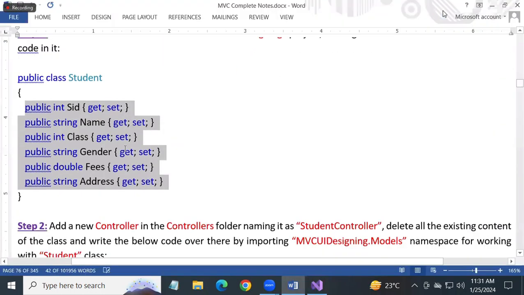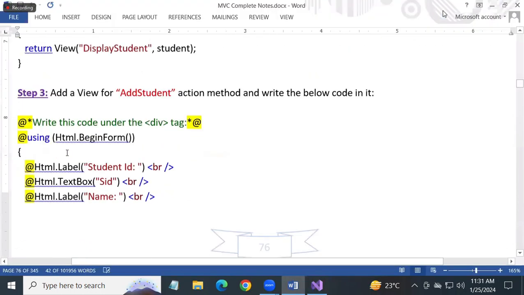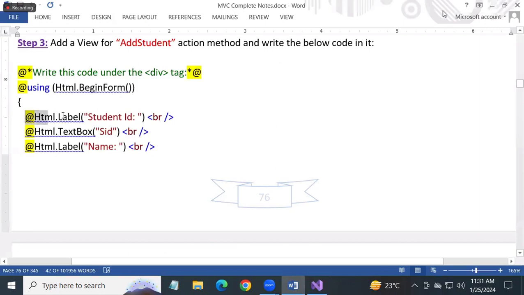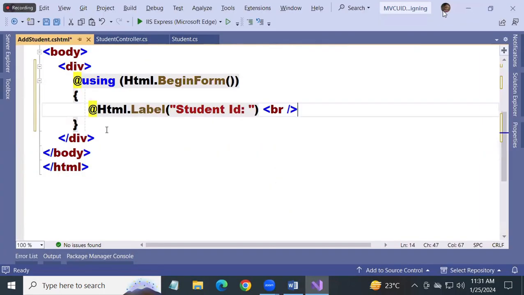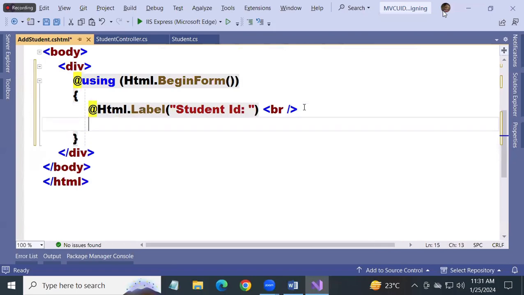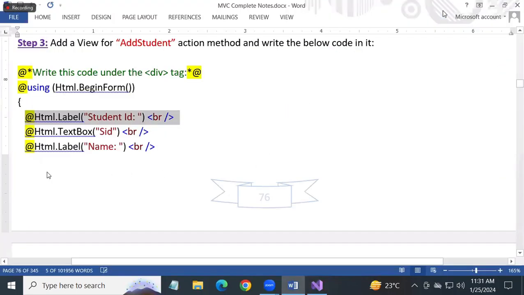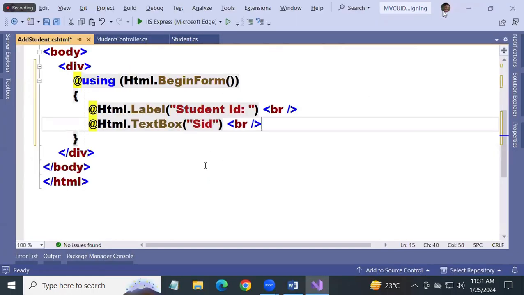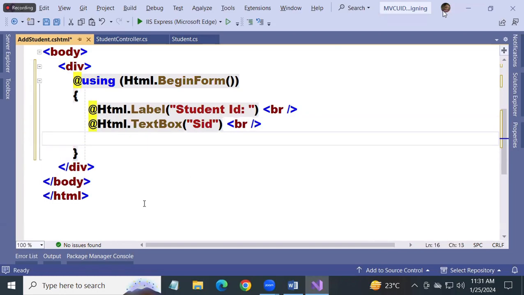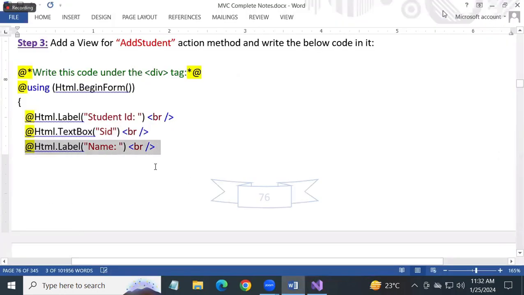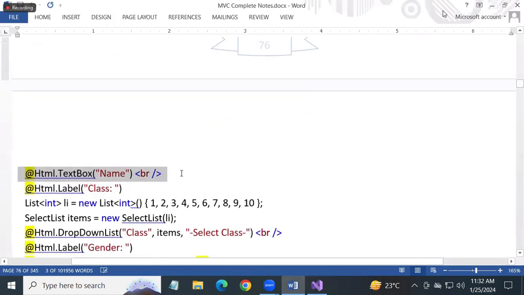What do you want to create? A label first. Already last class I explained how to create a label. Add HTML.label student ID. Below this, a text box for entering a student ID. Observe, at the rate HTML.textbox ID. Next, again, label for name and the text box.